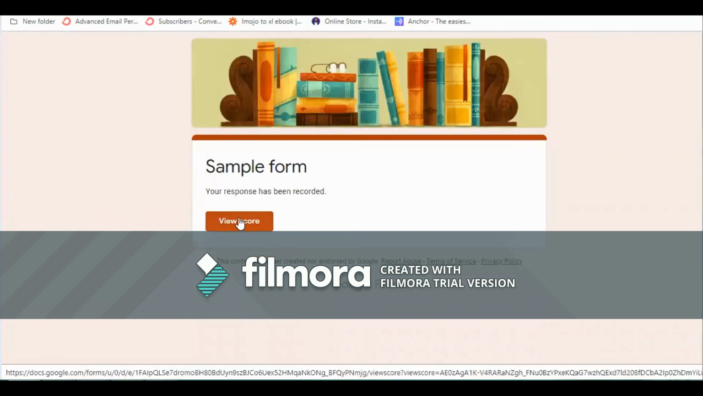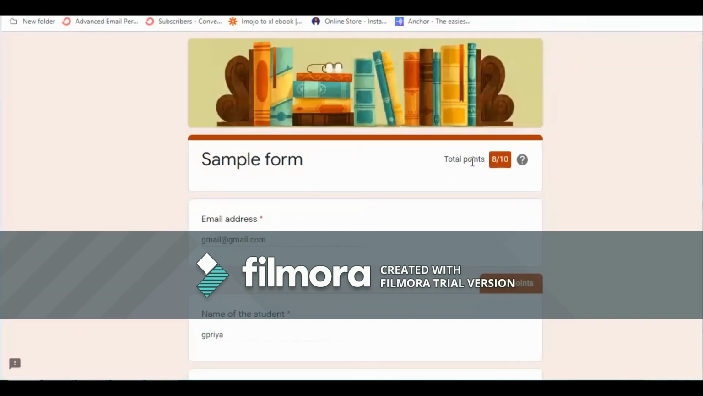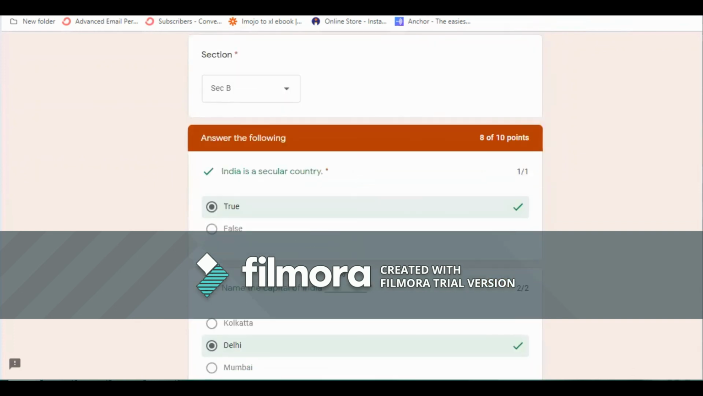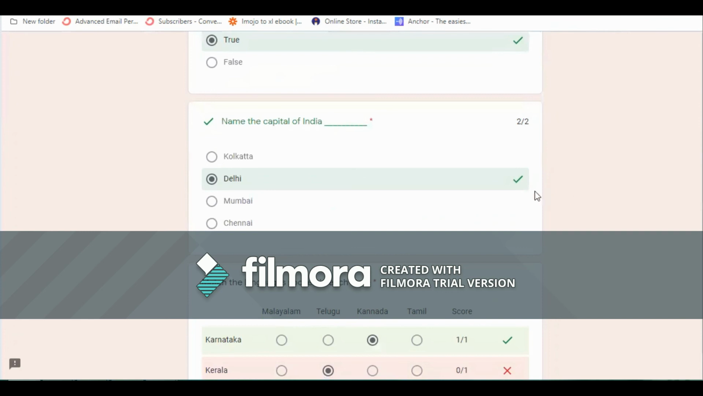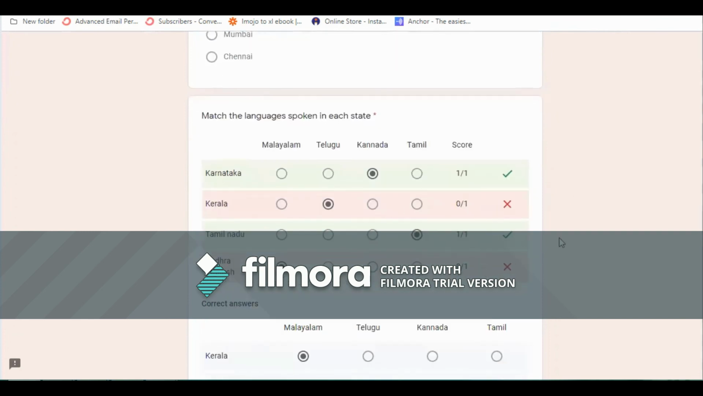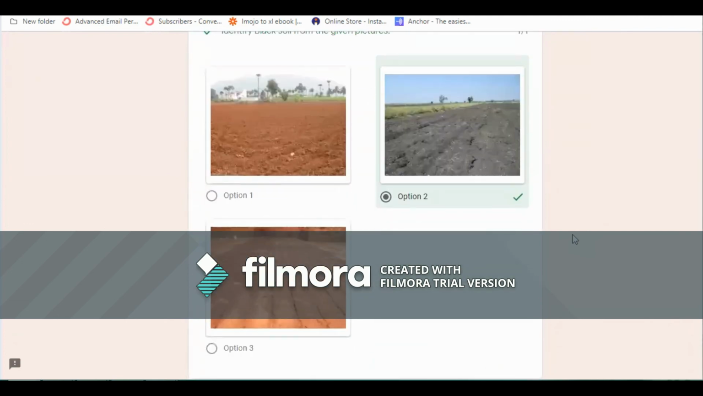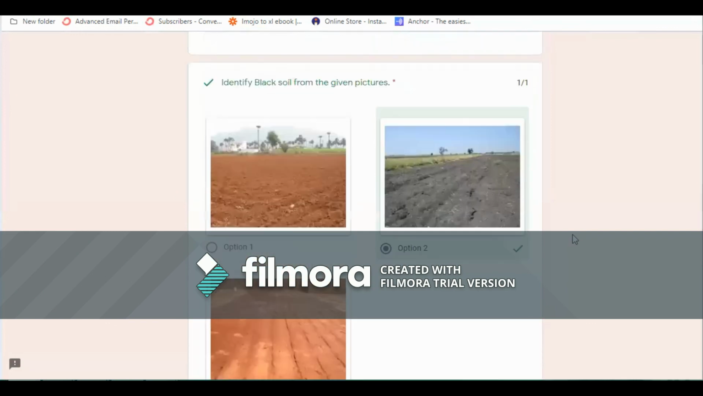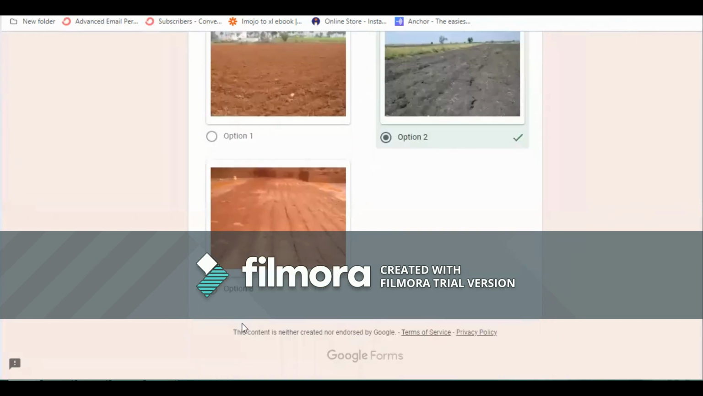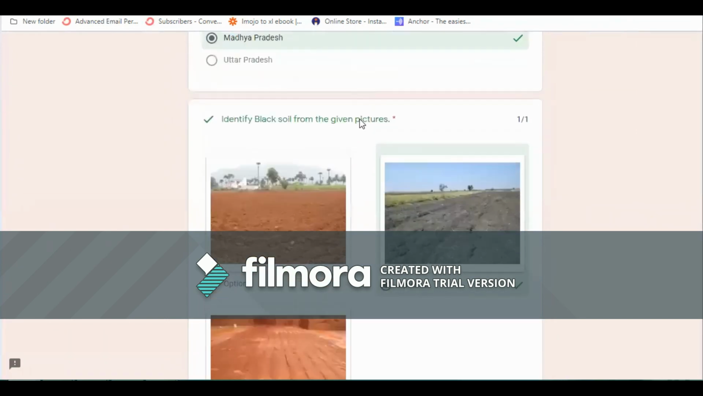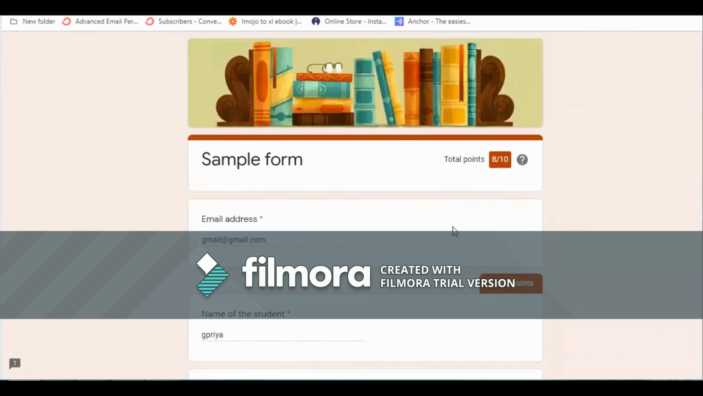So here comes the marks. View score. So 8 out of 10. That's so we can see which questions are correct, which questions are wrong. So that's it. That's how the students also can see the marks and the answers. So hope you are clear with this.